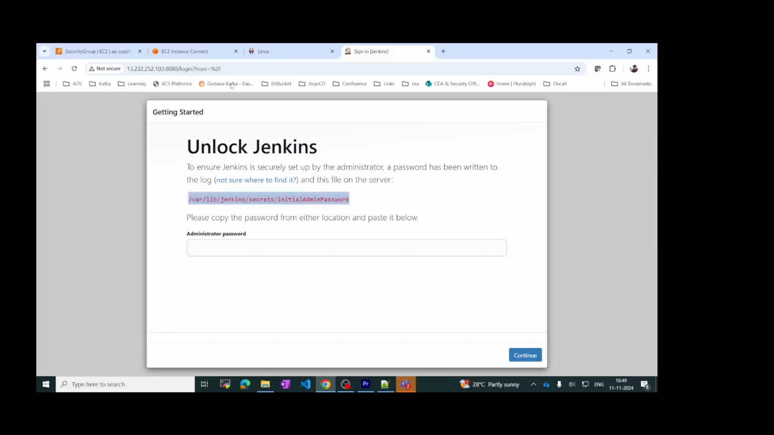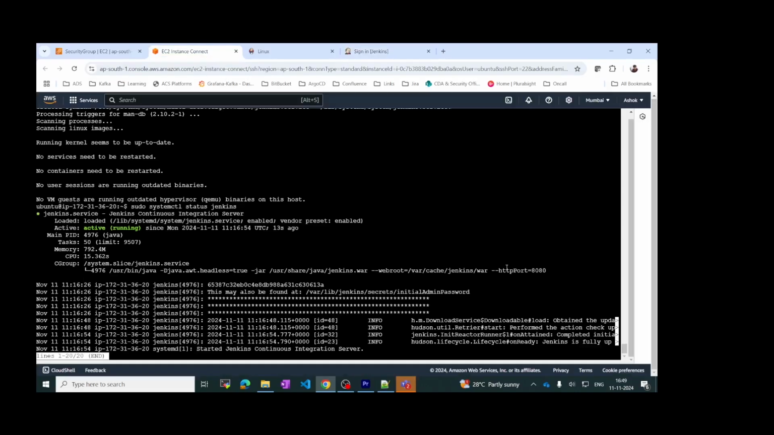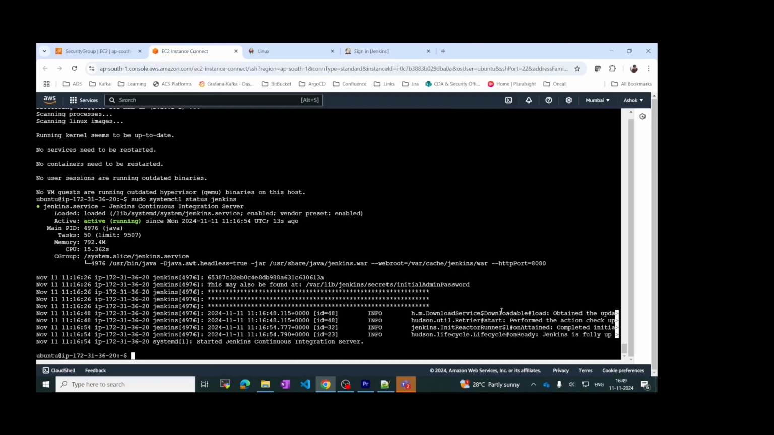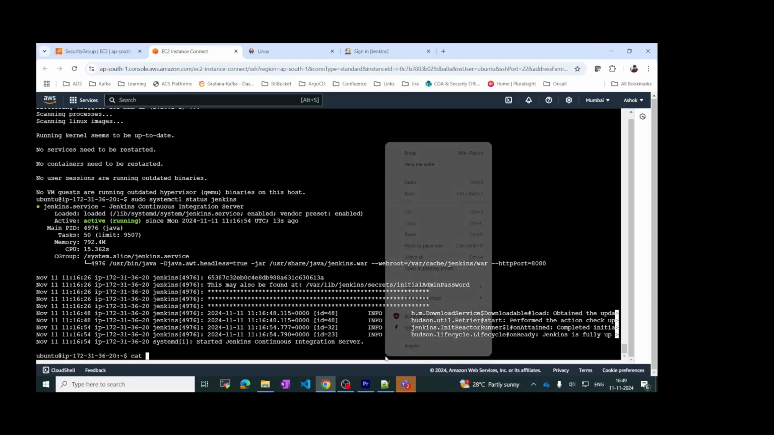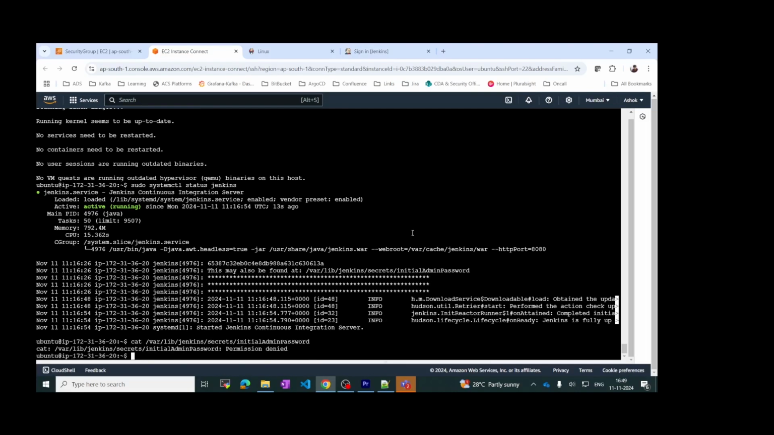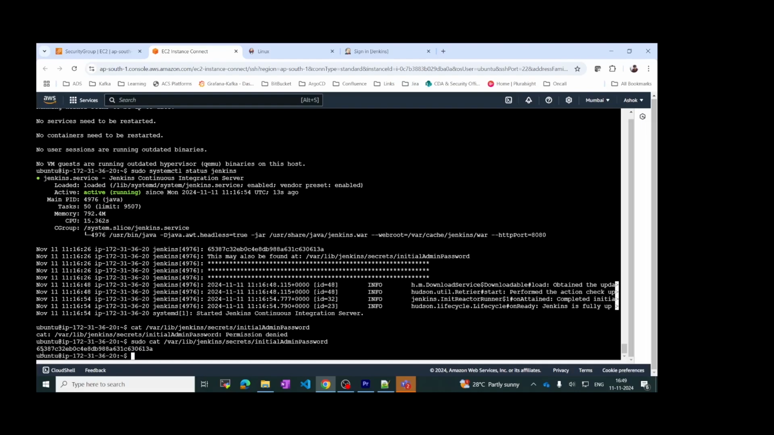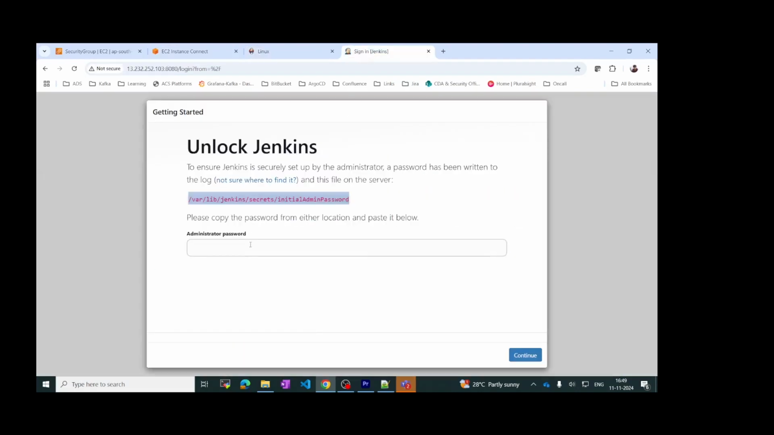Okay, you can come to the machine here. Just do Control C, then cat, and paste it. Okay, you can give it as sudo. So this is the password. Okay, just paste it here.